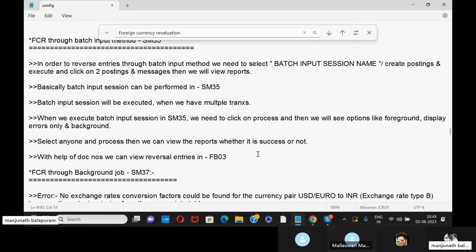With the help of the document number, we can view the reversal entries in FB03. Usually the main purpose of FB03 is that whatever entries you have posted recently can be viewed there, all the documents. If you double click on the recent one, there will be a hat symbol. If you click on the hat symbol, we can see the reversal of the entries for this.